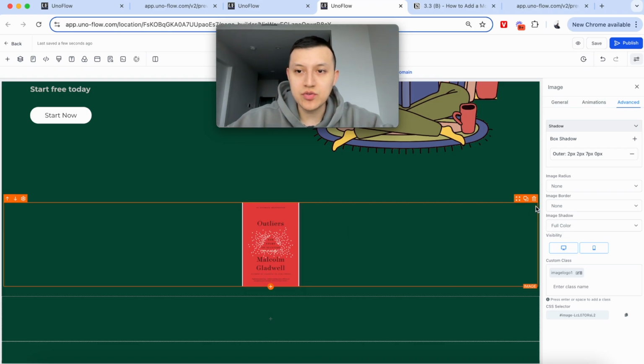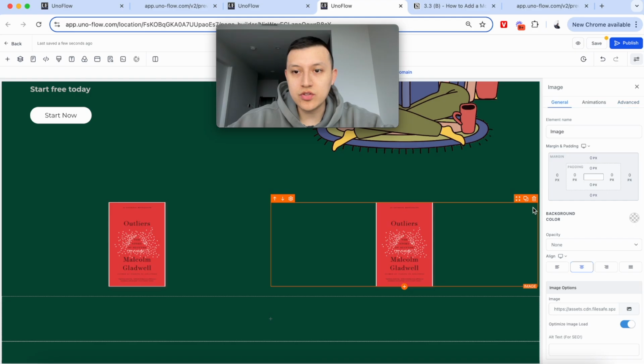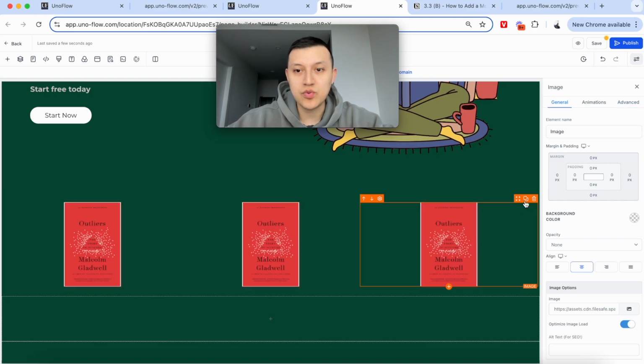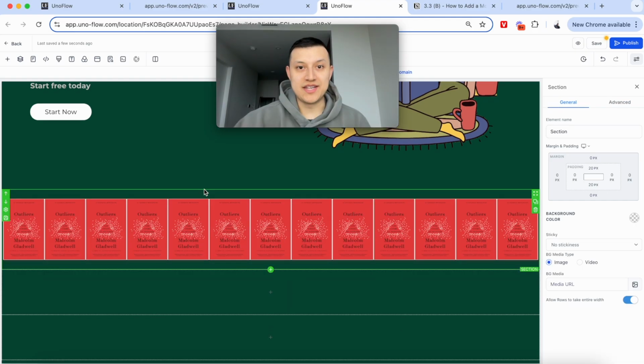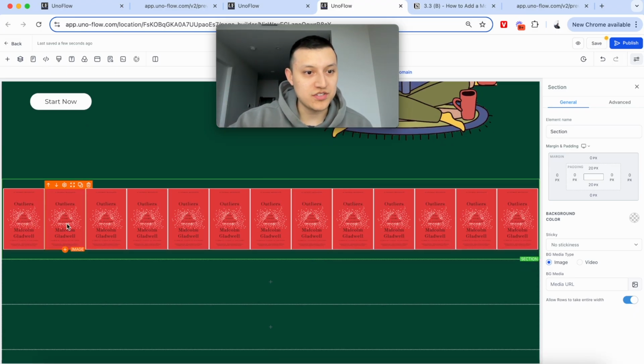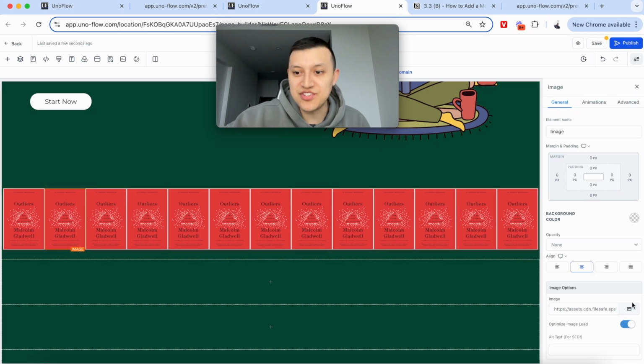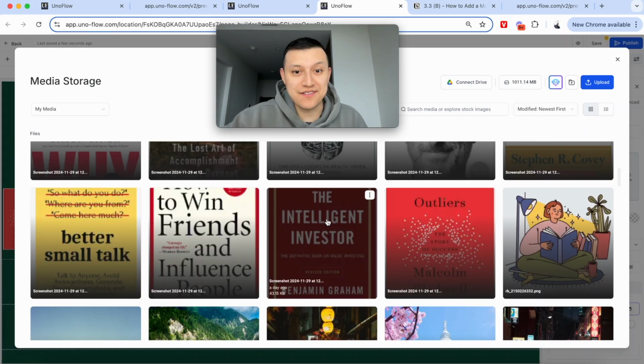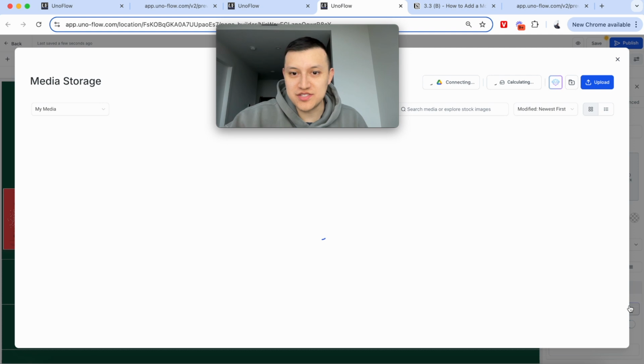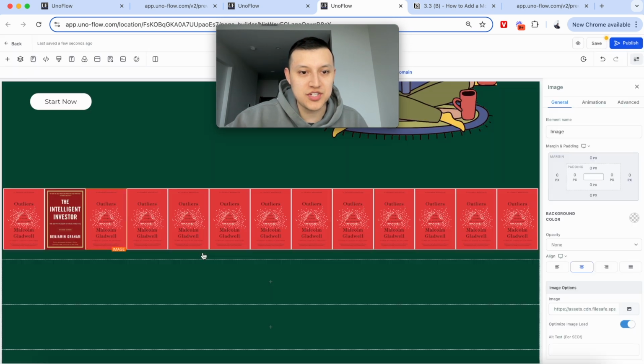The next thing I'm going to do is duplicate this a few times, because we're going to have many books side by side. Okay, so we've cloned this many times and we have a bunch of books lined up, logos, whatever photos you have, and now I just have to click on them and change them one by one. The good part is I've already downloaded all of these photos, which is awesome. So I just have to click on them and change them one by one.